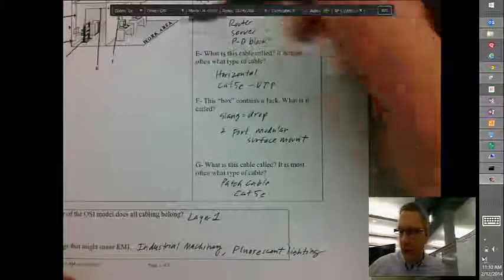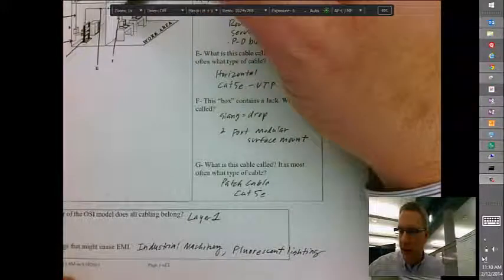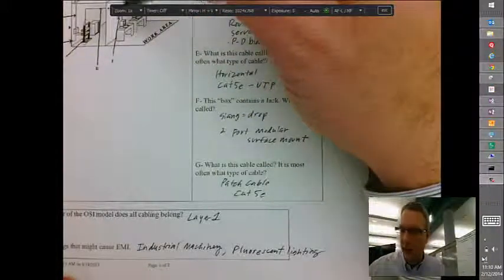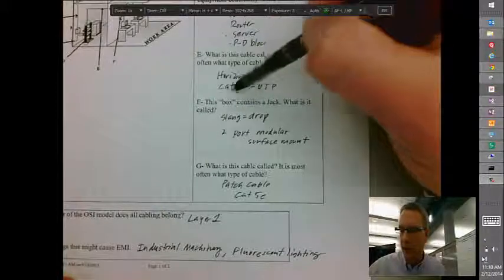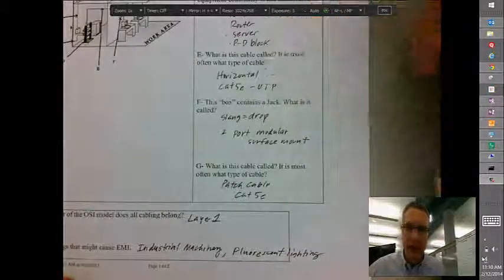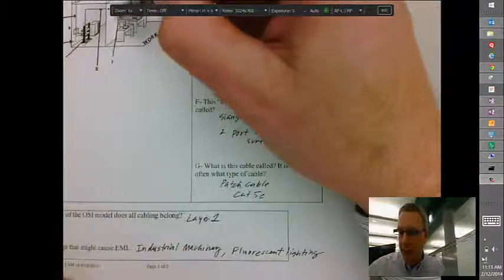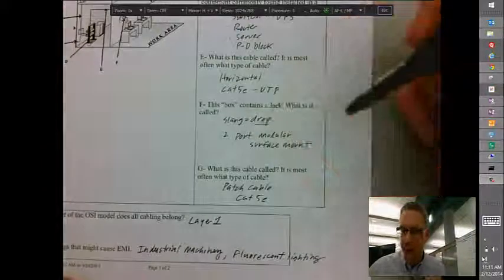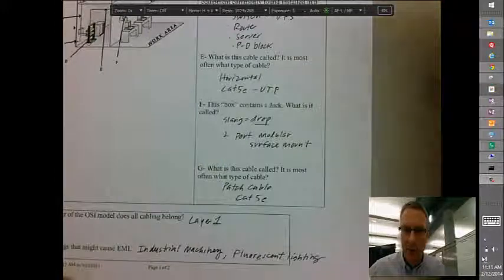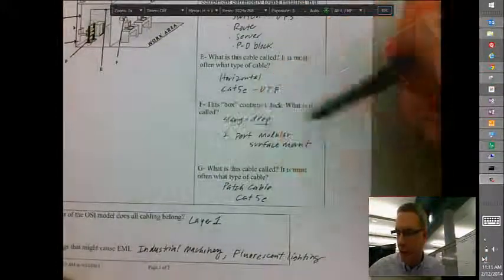Moving on down, this wiring that goes from your wiring closet, so it goes from your punch down block out into the work area, that's called horizontal cabling or Cat5e or UTP cabling. So that's what you ran in your class, and that's the wiring that you labeled. The little box itself out here, slang is a drop, and what that really is, if you wanted to buy one, what we did was 2-port surface mount modular boxes. That's how you would buy it.